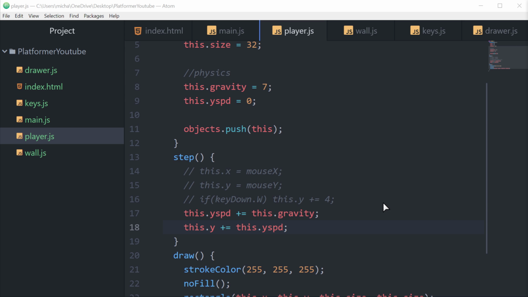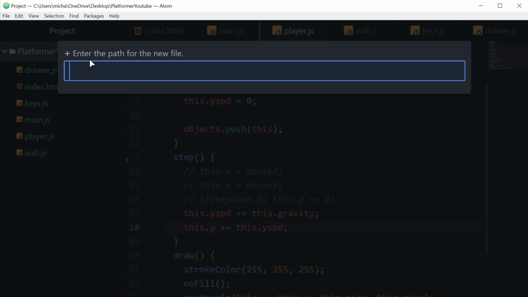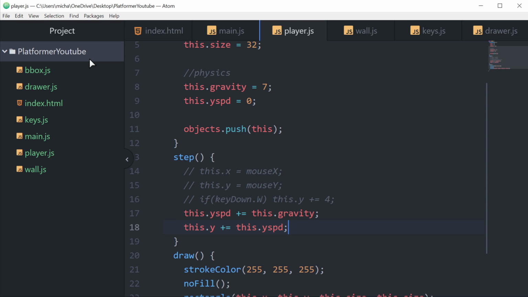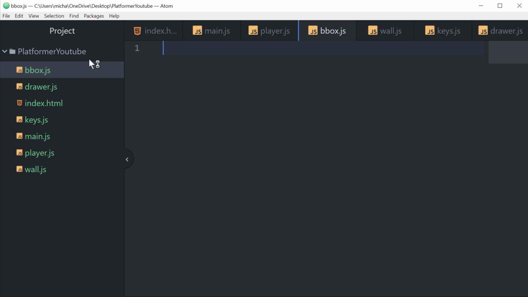Now the fun but annoying and hard part, the part that I struggled with when I first started out. Hopefully I can make this easy on you guys, and I will do my best, my darndest. So I'm going to create a new file. I'm going to call it bbox.js. That is short for bounding box. Whether or not that's a good name or good convention, I have no idea. It's the convention I use. You can call it whatever you want.